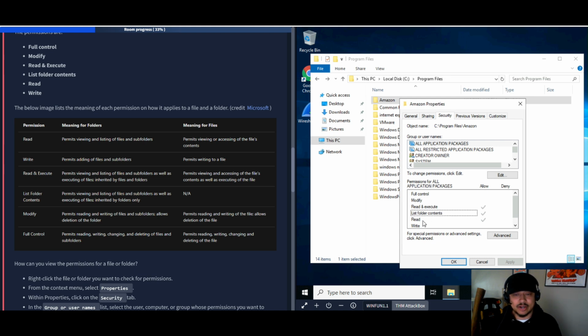This folder contents to allow, or else we won't be able to see it. And then to read, but nobody's allowed to write or special permissions. That's for the group of all application packages.